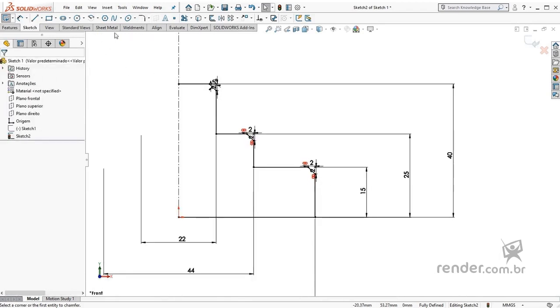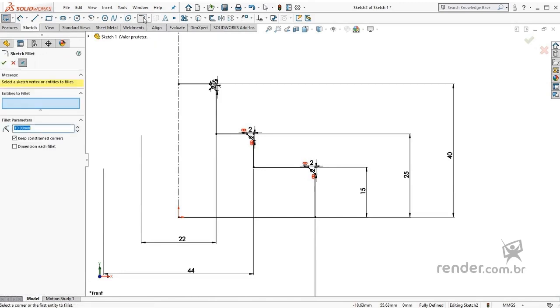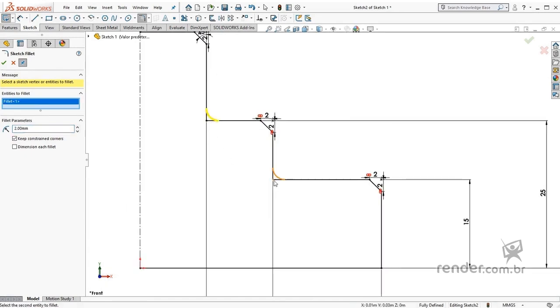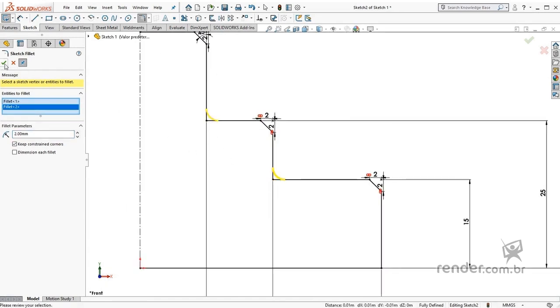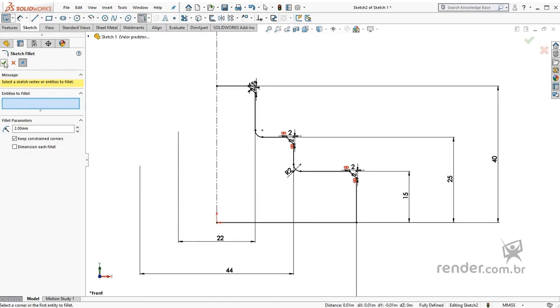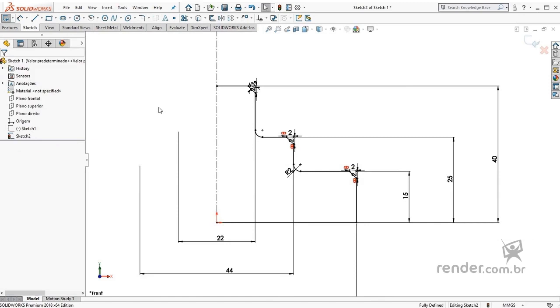To apply rounding, we activate the Sketch Fillet command. We set the value of the radius and click on the vertices for the application. We confirm the command and our geometry is ready. Keep this geometry, because we have seen in this class some important commands for creating sketches, which will be very useful for everyday modeling in SolidWorks.